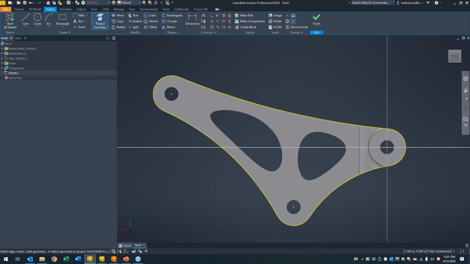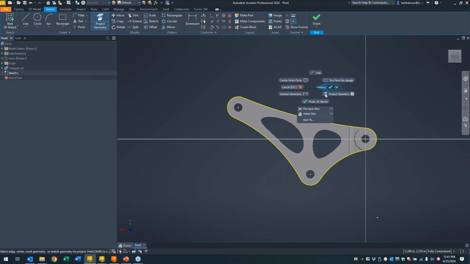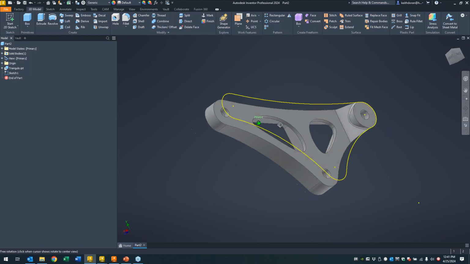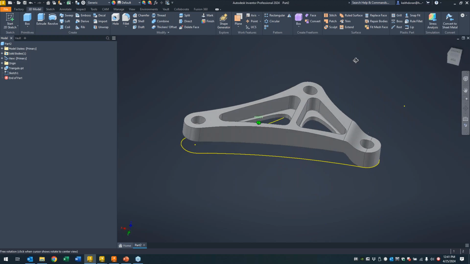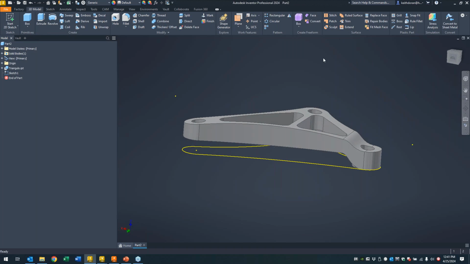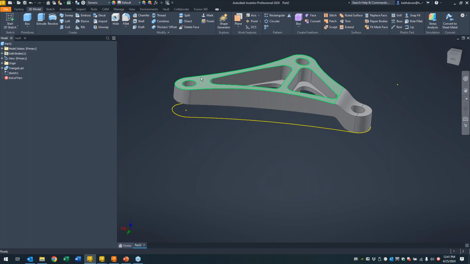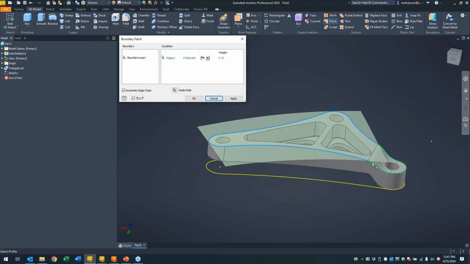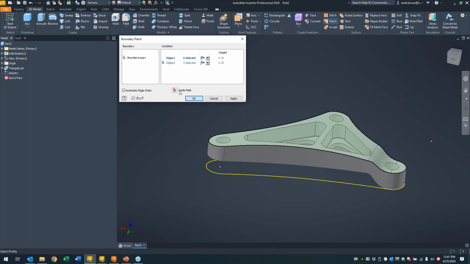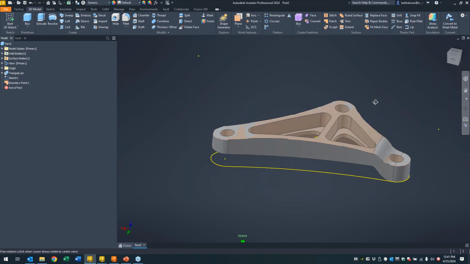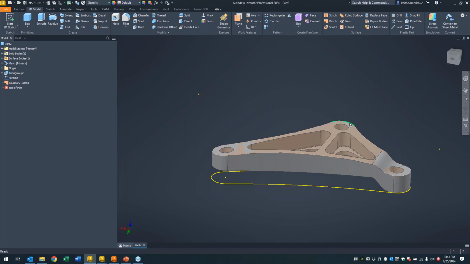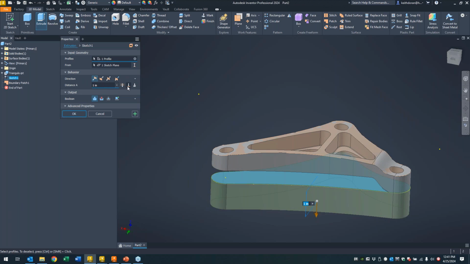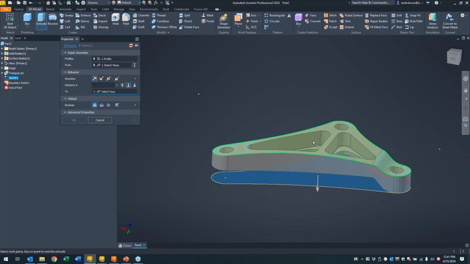So I'm trying to be very precise with my picks here. And now that I have those profiles selected, I can then use those in my sketch to generate a new profile. Now, in my case, I'm going to be a little precise here. So I'm going to quickly just generate the top surface of this part. To do that, I'm going to use a boundary patch. And as I start to select these boundaries, it will create a singular surface using those as a guide.